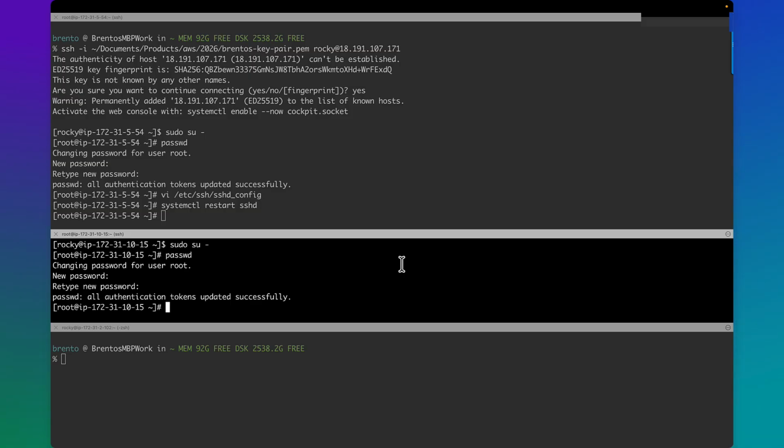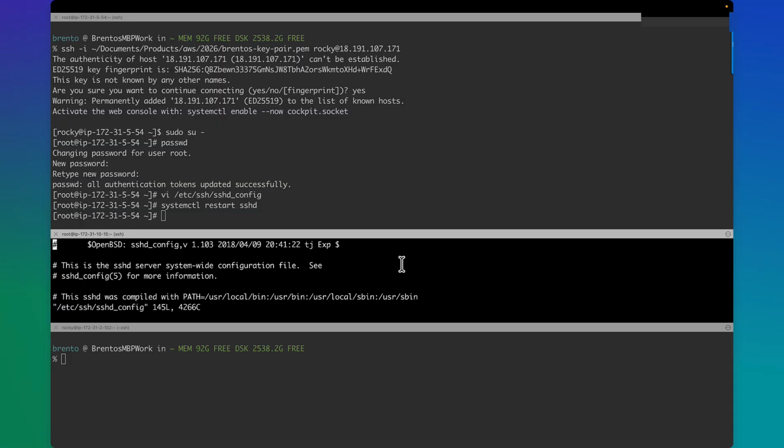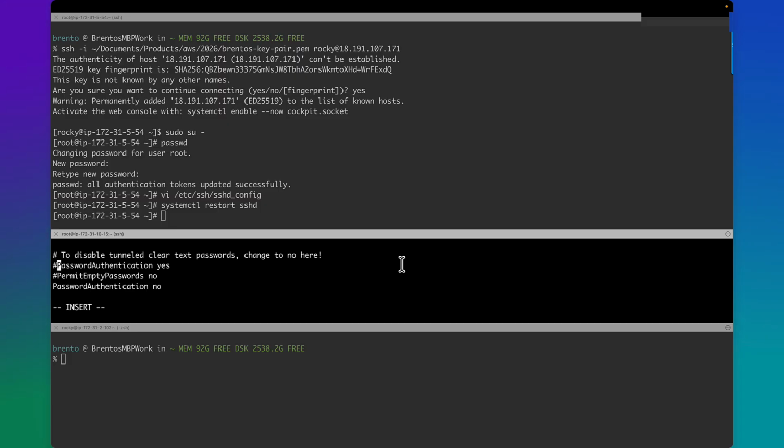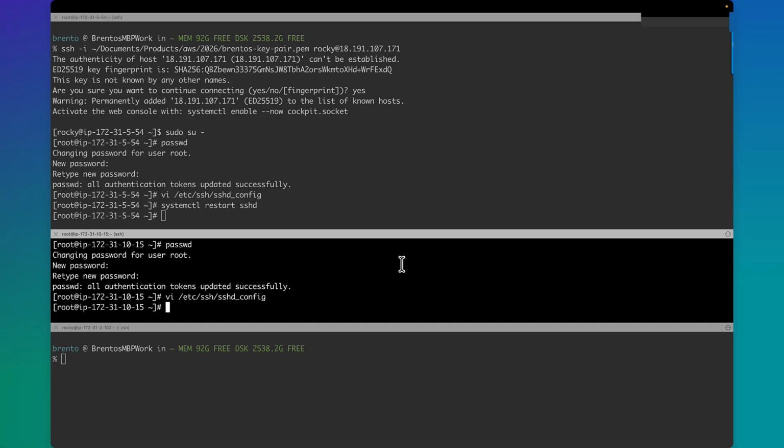Then what we're going to do next, just like we did the other one, we're going to edit the SSHD config. We're going to go to password, and like the other one, we're just going to change it from no to yes, and we're going to save it. And then we're going to do systemctl restart SSHD.